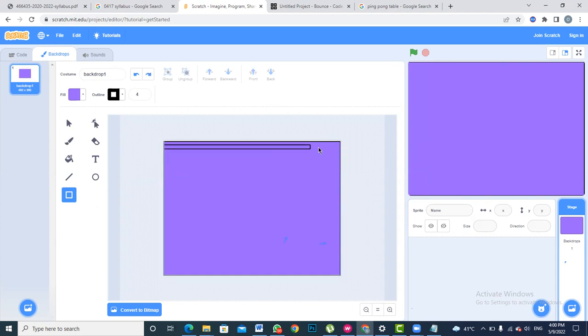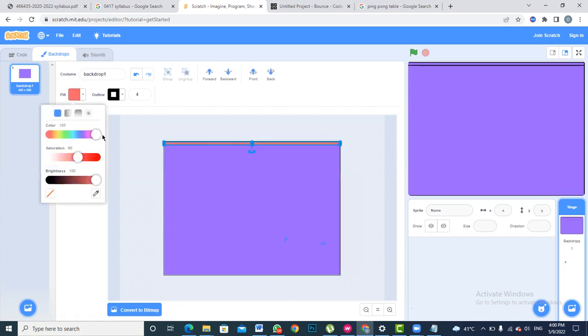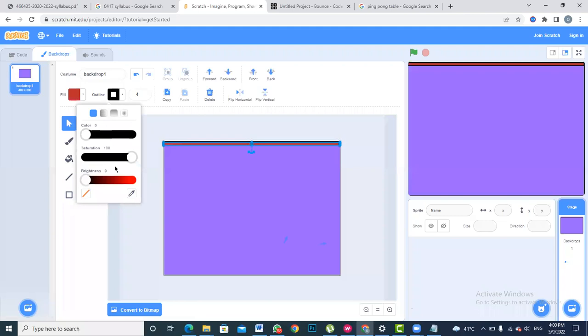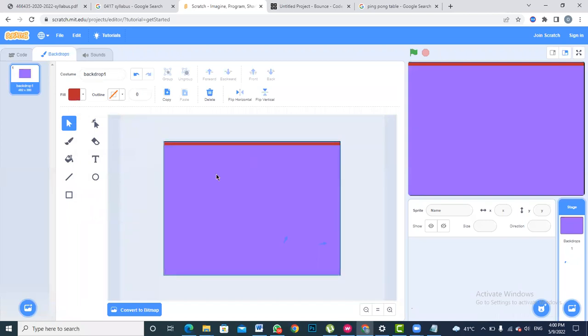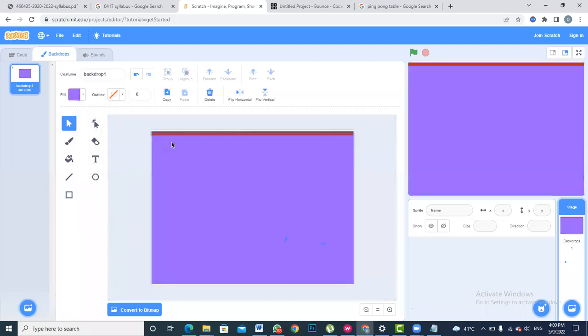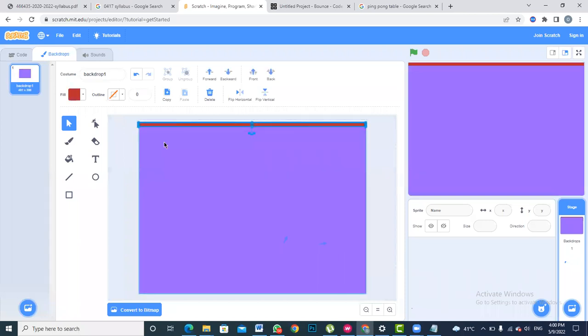So this is going to be our top border, and we need to change its color also. Let's say that we change it to this reddish sort of color and change its outline so that it does not have any outline. This icon here would remove any outline, and similarly we can remove the outline for this purple box also. Now this is more like a picture that we want to make.